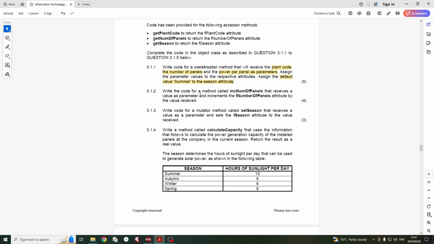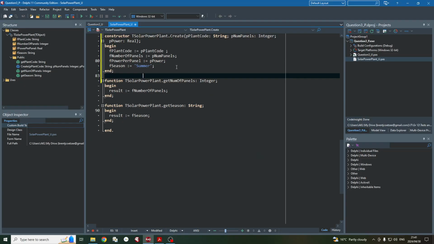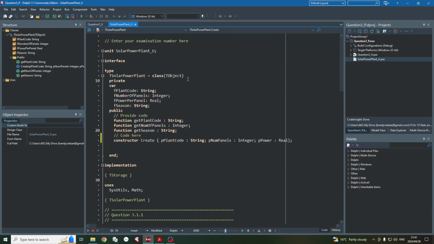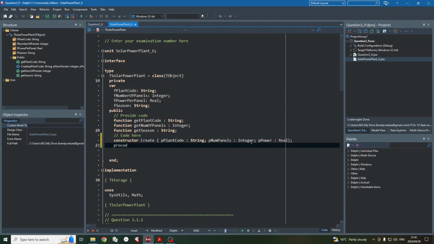Next question. So we need to make a method called increment number of panels. And I'm trying to figure out now, is this going to be a procedure or a function? So I'm looking for some keywords, right? So there you can see I'm saying, okay, they want a parameter, so I need to receive one. They say increase F number of panels. That tells me this is a procedure. Whenever we are increasing or changing the value of a private variable or one of the F variables, then you know it's a procedure, not a function.